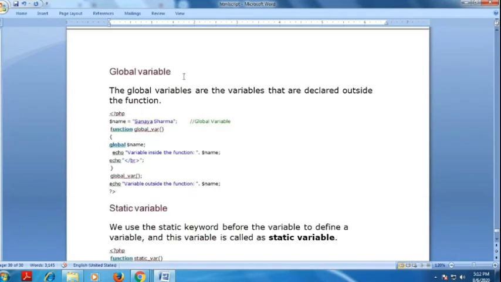Here it is just the opposite of a local variable. What is a global variable? Global variables are variables that are declared outside the function. You have to declare the variable outside the function, and you have to access it in the function. That is the meaning of a global variable. You see the example here.